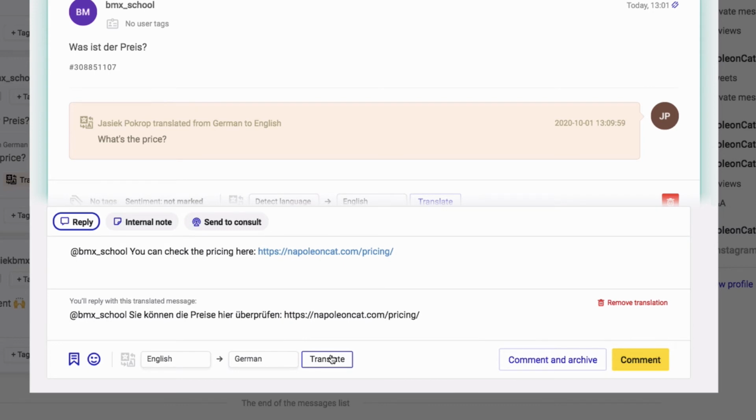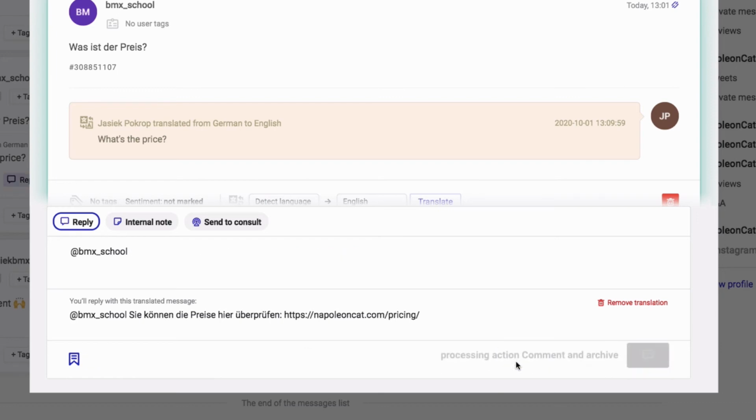You can also edit your translated answer, but I did have some German lessons in the past, so it looks good to me. Once your answer is ready, just click on the yellow comment button to comment back, or on the white comment and archive button to comment back and archive the conversation.